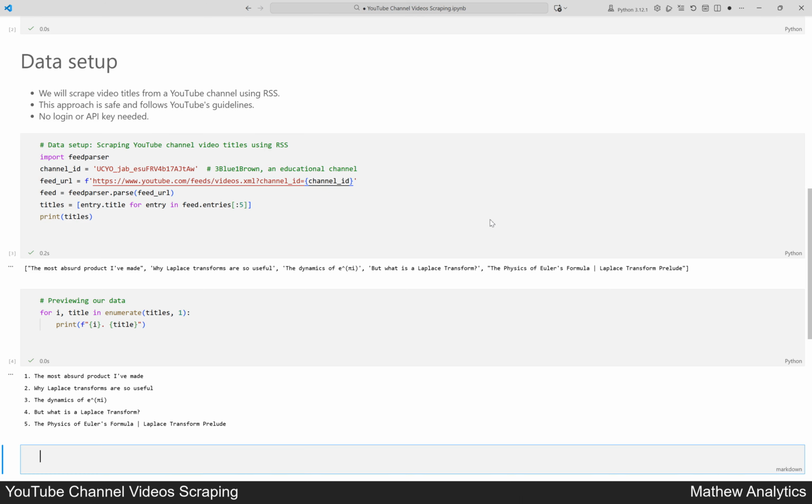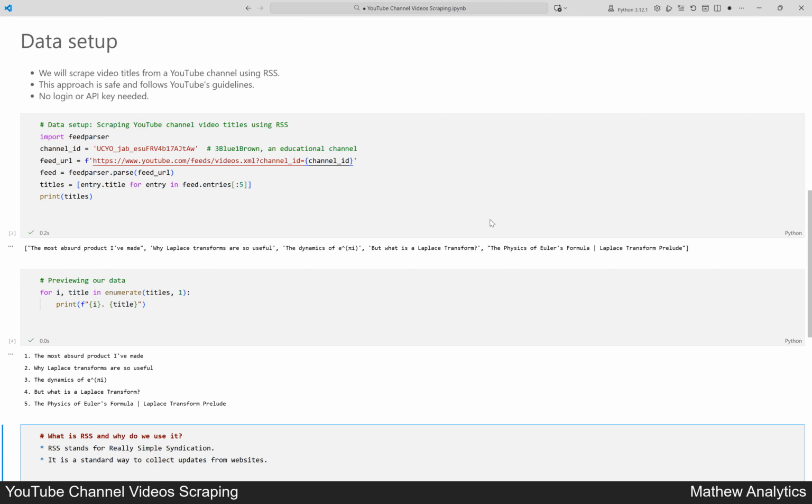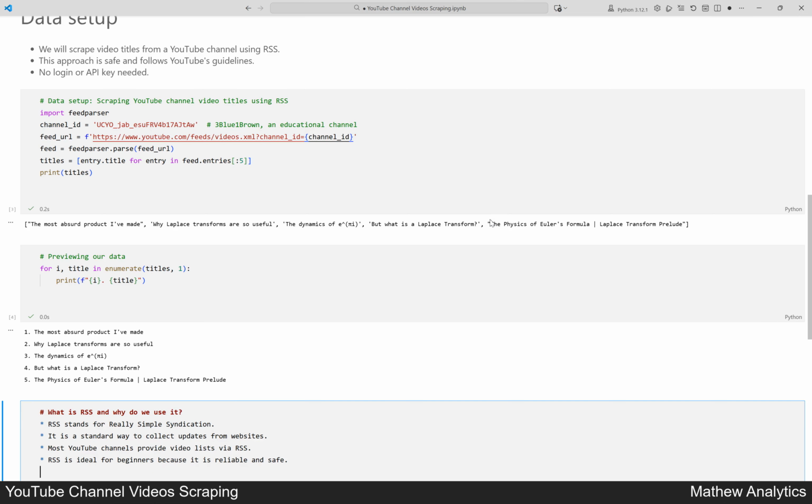What is RSS and why do we use it? RSS stands for Really Simple Syndication. It is a standard way to collect updates from websites. Most YouTube channels provide video lists via RSS. RSS is ideal for beginners because it is reliable and safe. Running the cell now.